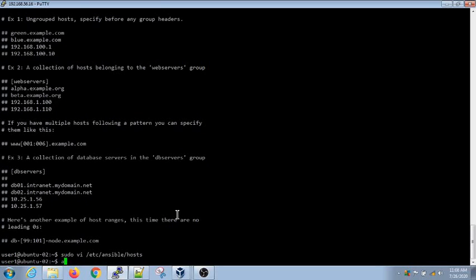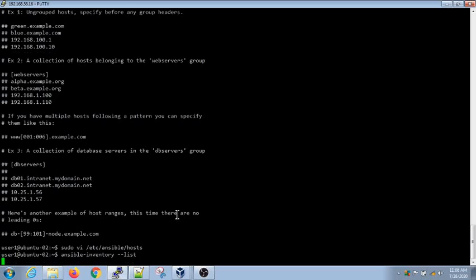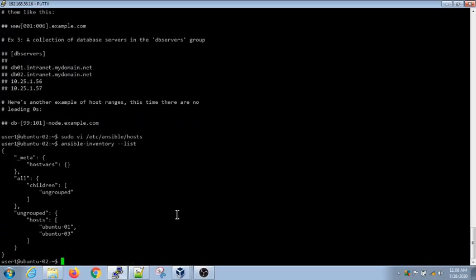In Ansible, the simple command to verify the inventory is ansible-inventory. You can run the command ansible-inventory with --list, and it will list the inventory of your servers. Now if you see here, it is showing you the servers from /etc/ansible/hosts. It is all, and it has a subset children, and a subset ungrouped. The servers which we added, we did not add to a specific group, so they are part of ungrouped, and eventually a subset of all.